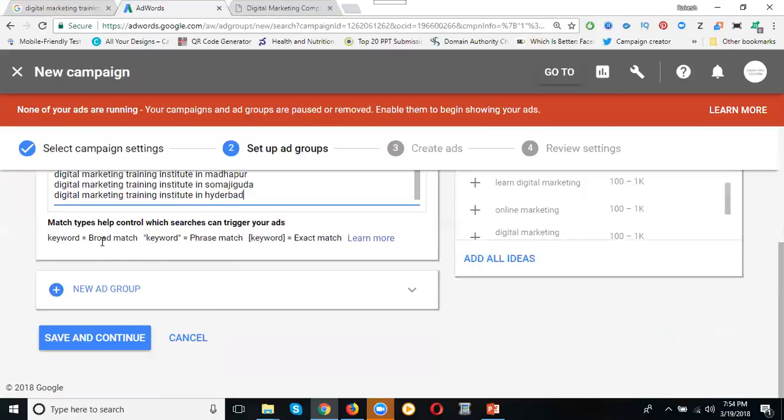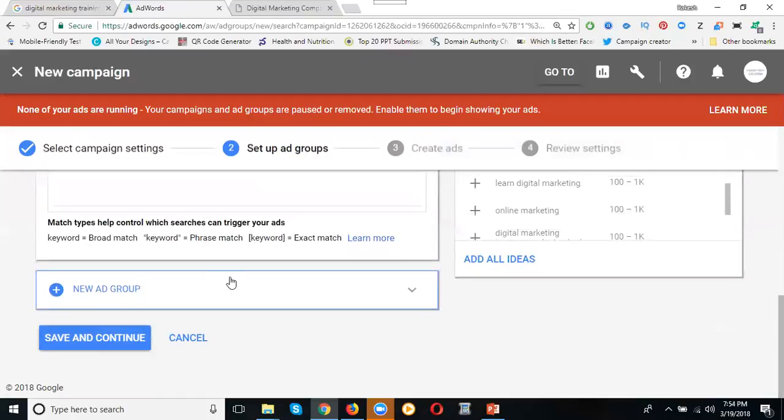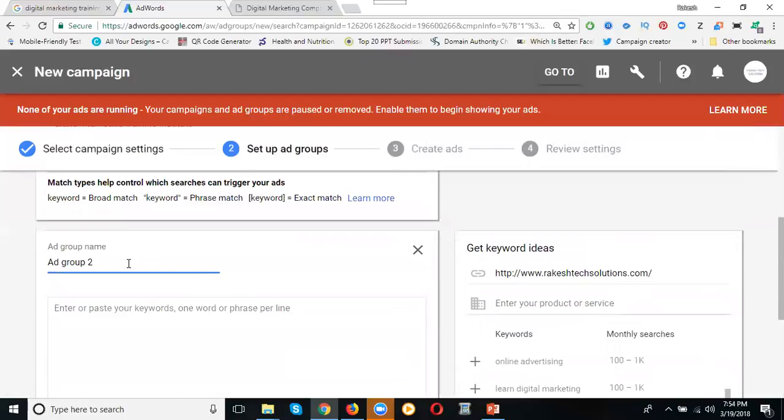Three match types: broad, phrase and exact match. Now click on save and continue. Suppose you create one more group. What is that? Add group, here: SEO training. What is the previous keyword? Now it will be SEO training in Hyderabad.